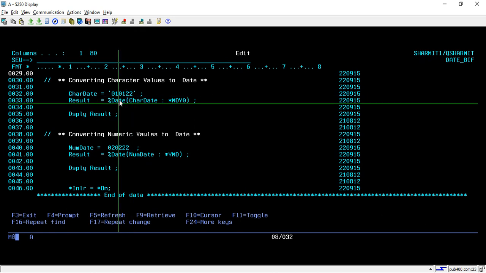How? On line number 33, we are using the percentage date built-in function. The first value we have to pass is the one we want to convert into a date. I want to convert the string stored in char date, so I'm passing it as char date.